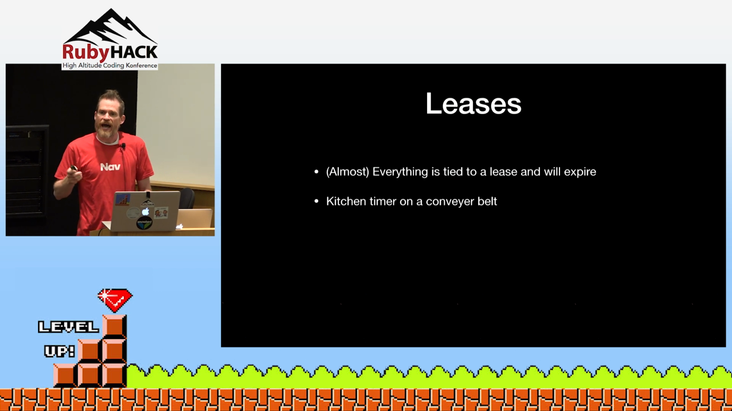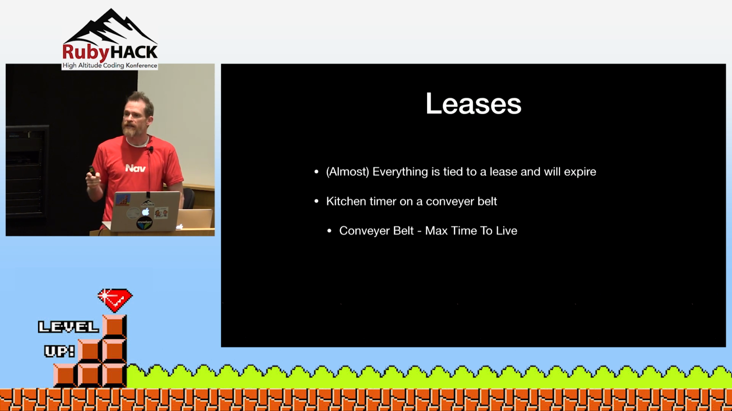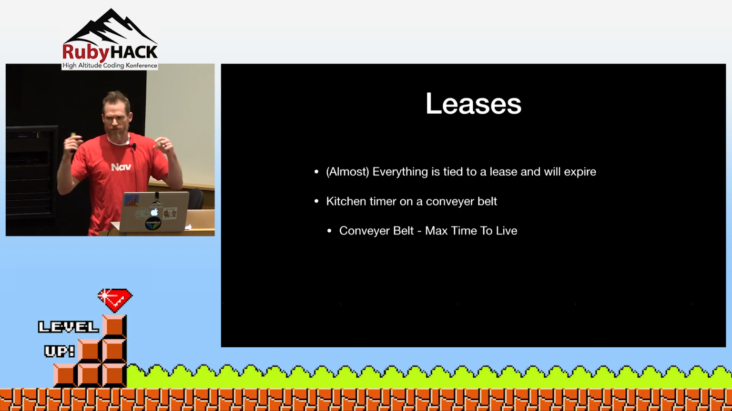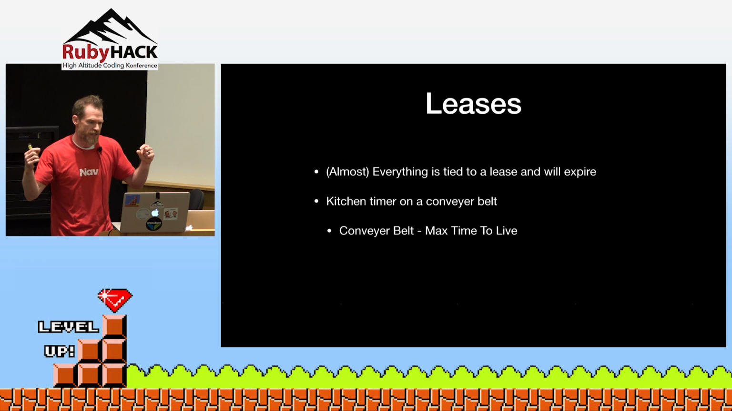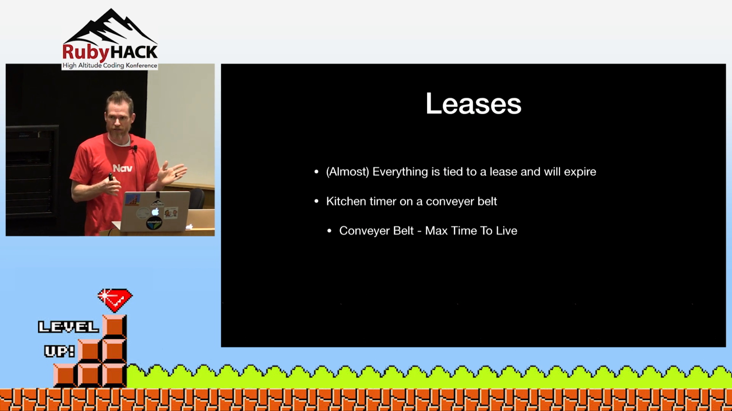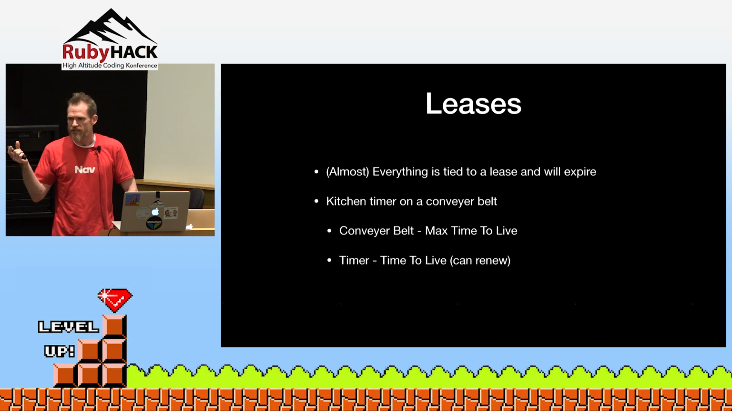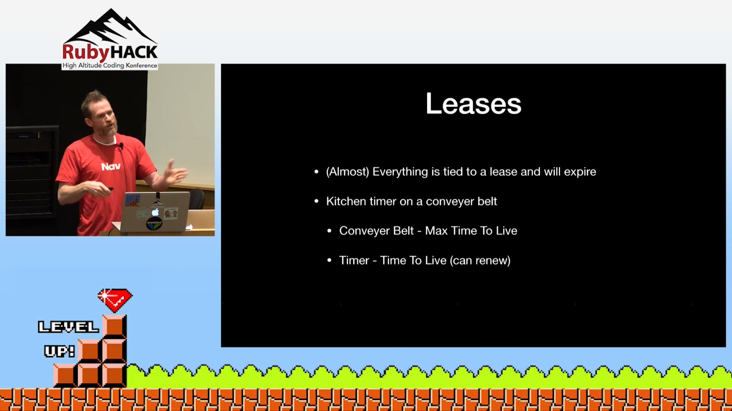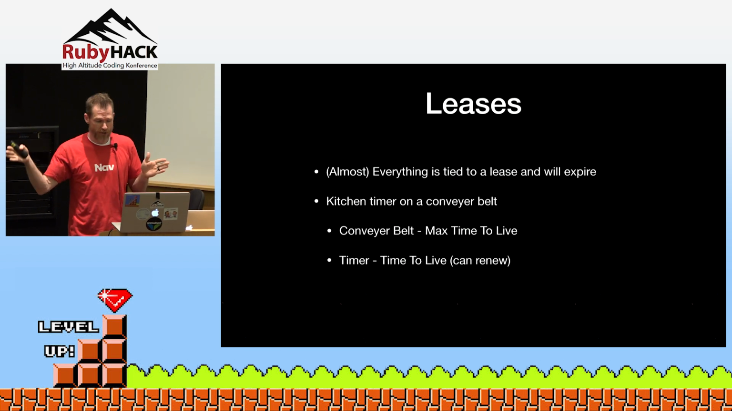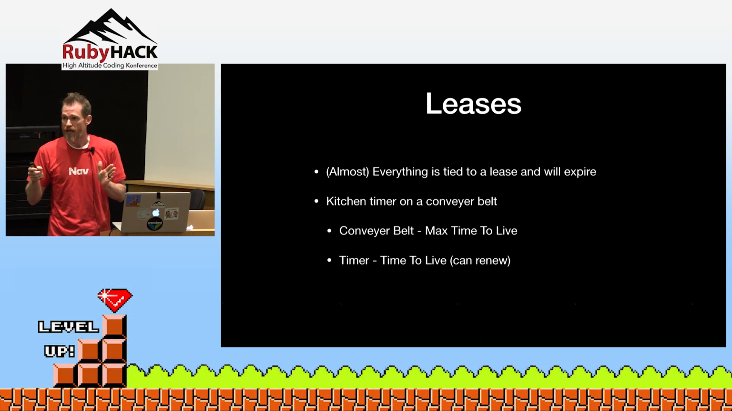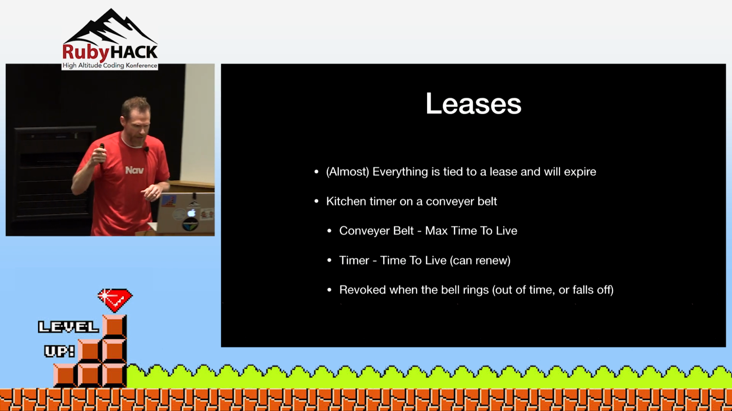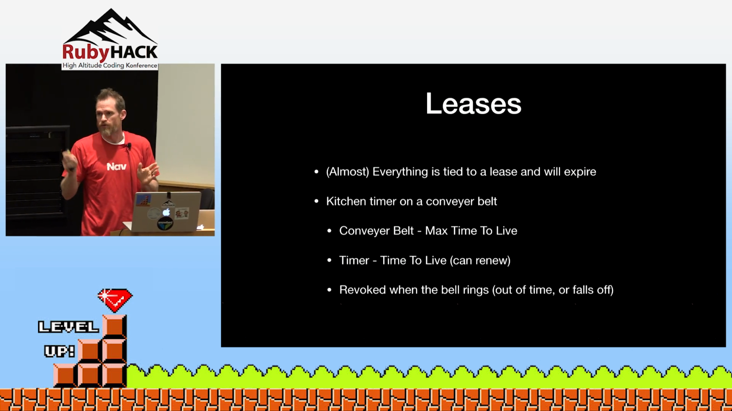A lease has two properties associated with it. There's a max time to live, and this is like your conveyor belt. This is predefined, so the default is 32 days. So a token could be valid for up to 32 days. And then the timer itself is like the time to live. The default, I think, is 1 hour. So when you get a token from Vault, it can be good for up to 32 days, but it's set to an hour. And so after an hour, if you don't do anything, Vault's going to say, okay, you're done. The timer goes off, the bell rings, and Vault revokes your lease.